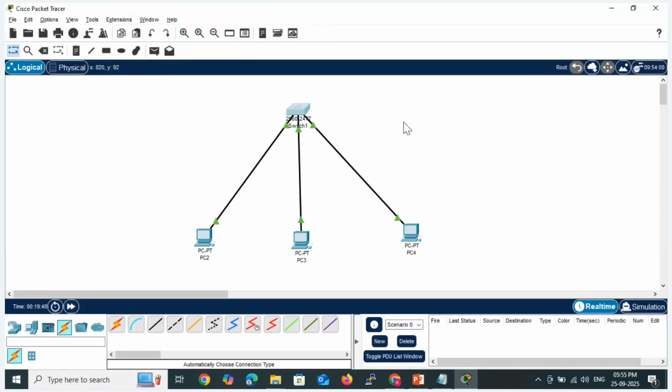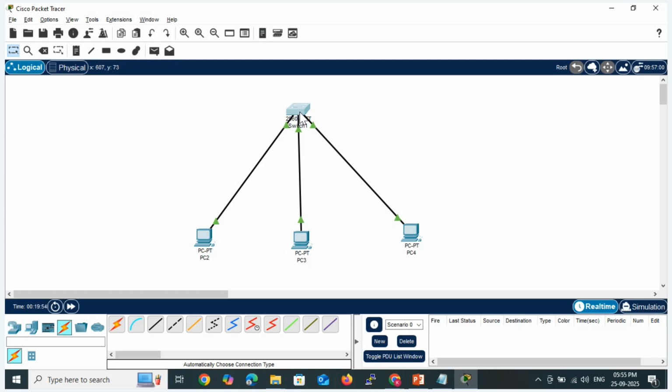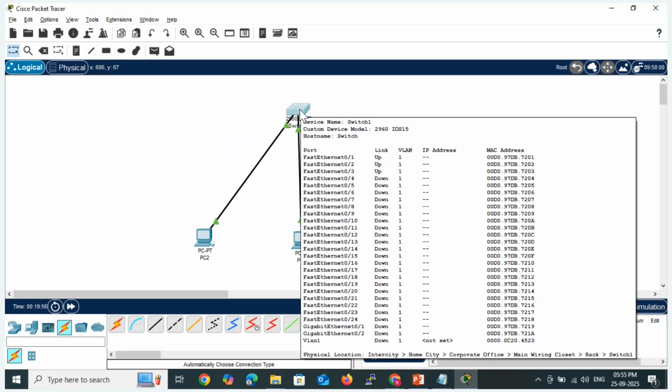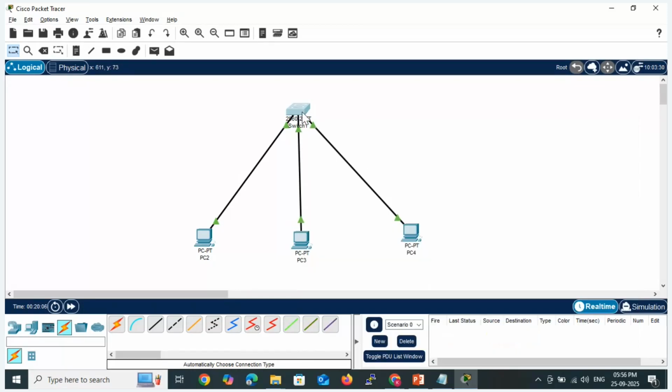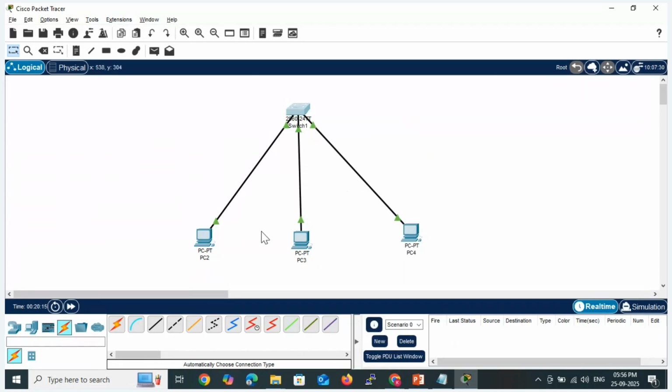If you want to know which ports I have used, keep your cursor over the switch. You can see here in the drop down list, FastEthernet, those are called Ethernet ports. So your link is up and up. How many are up? Three are up. So three links are up. Have you observed? Out of all these 24 ports, the first three links are up. That's how we can visualize how the switch looks like and how the computers are connected to the switch.